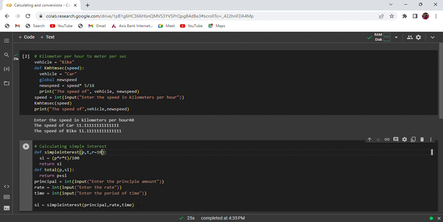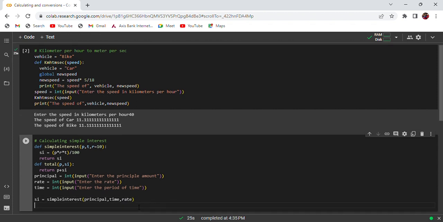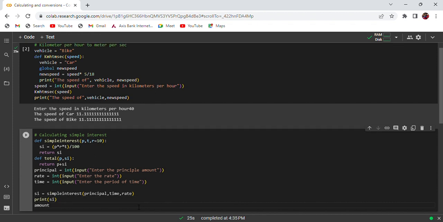So after you added all these three things, we are going to do the continuation of this. So we write si, that is the simple interest. So si equal to simple interest, like I'm making it easier. Then in the bracket you write principal, rate, time. Okay, here I should add rate.